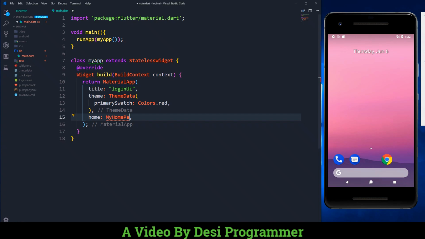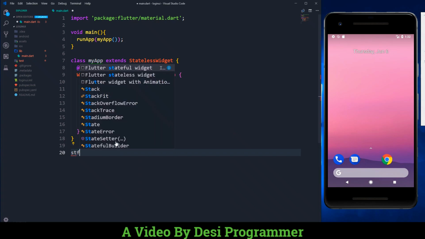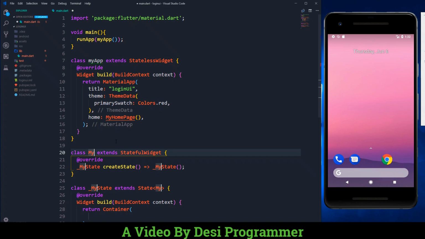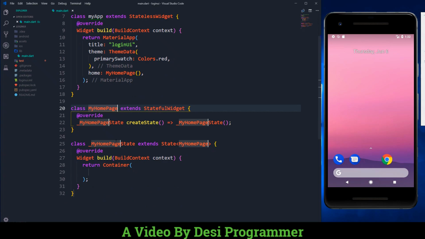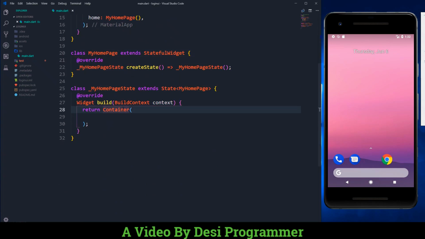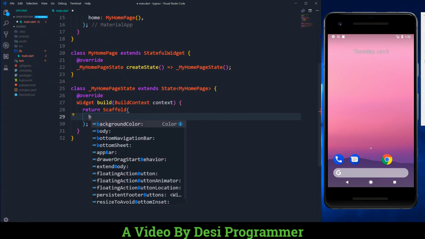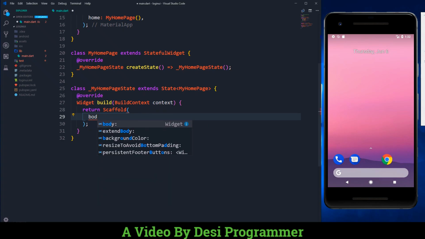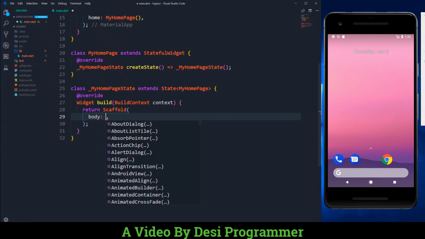And come on, forgive me for these typos, and obviously we don't have a MyHomePage, so I have to create another widget which is going to be a stateful widget, and its name will be MyHomePage. Well, everything is running cool. Here I want to return a Scaffold, not a container, and this Scaffold will again have its own properties. An important one that I want to talk about is this body property, and this body property is going to contain all the widgets that we need.